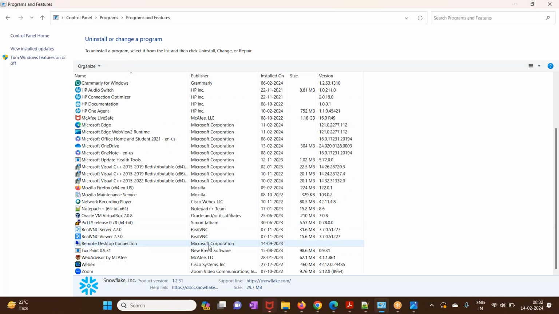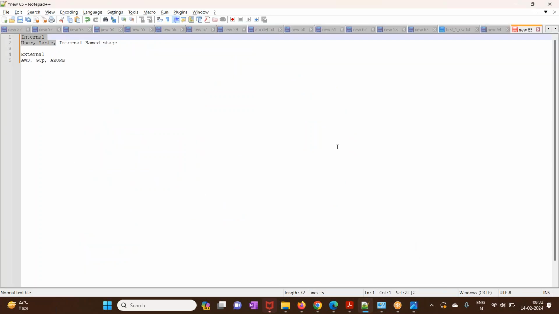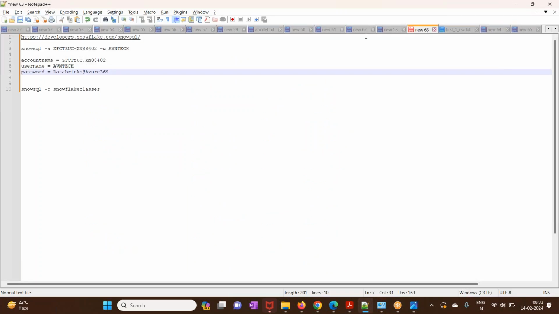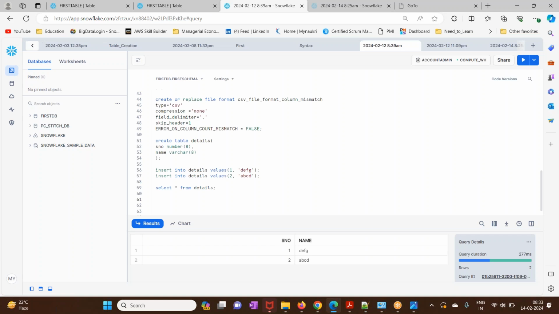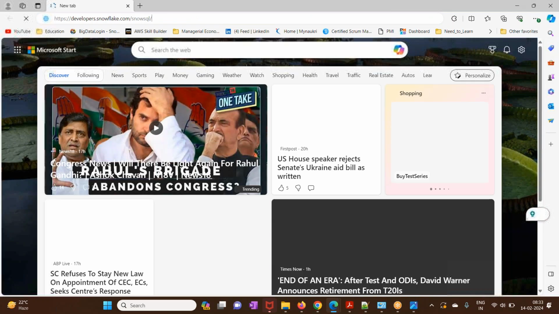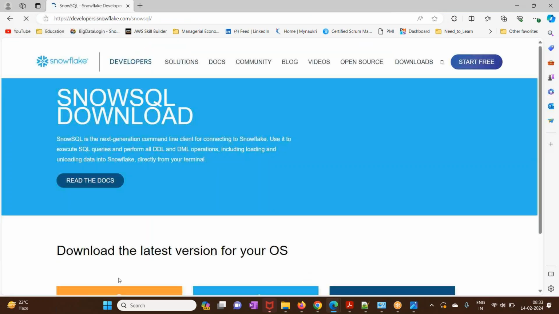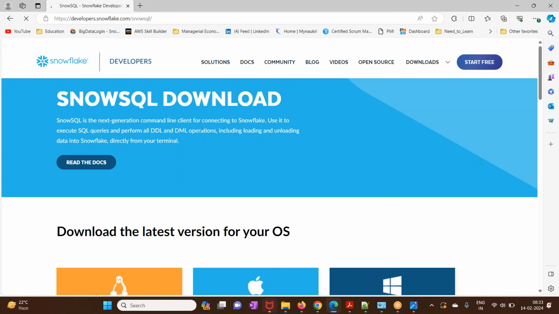So currently I don't have SnowSQL installed. To download SnowSQL, first move to SnowSQL. This is the path to get SnowSQL downloaded. So this is the SnowSQL download, right?